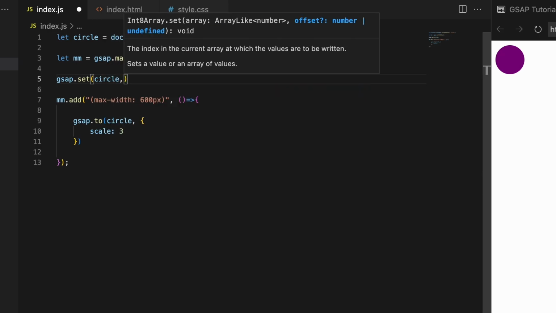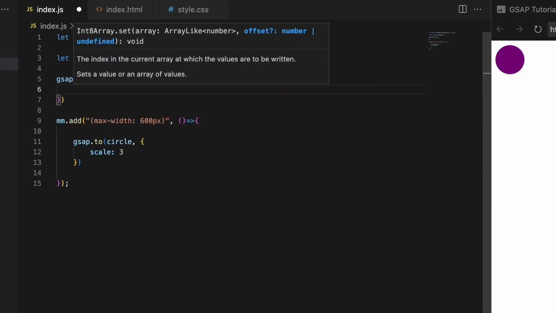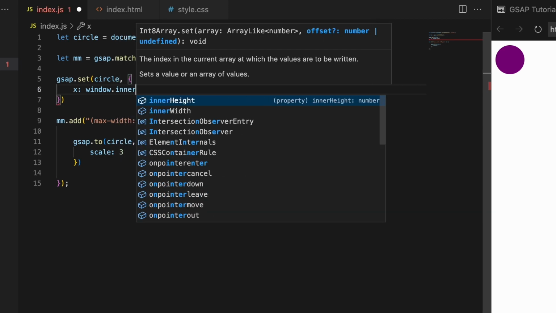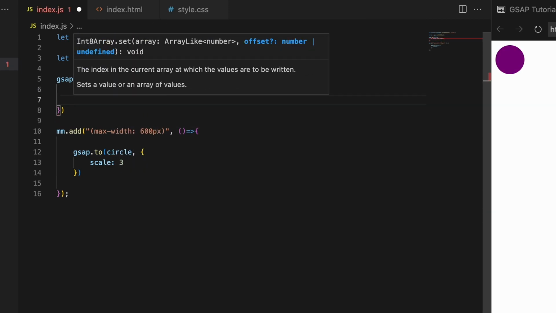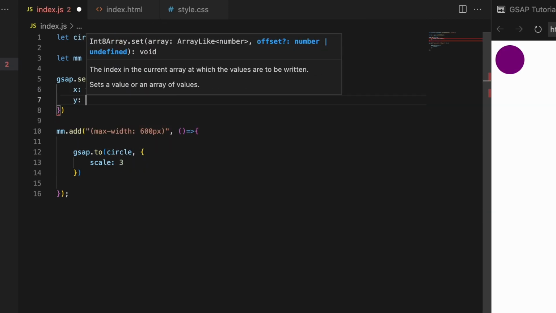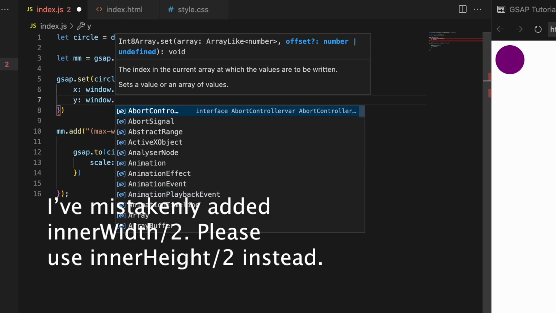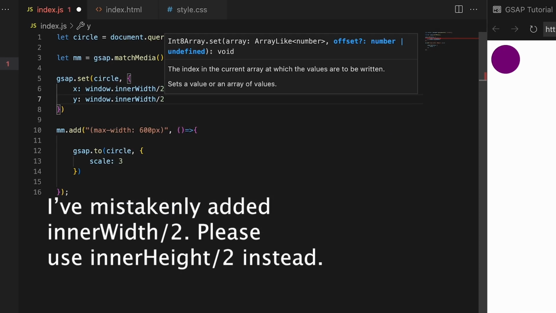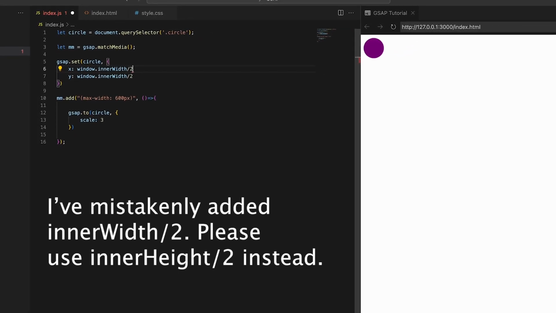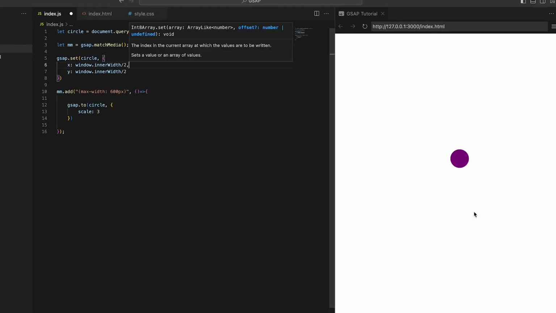Here I am setting x to window.innerWidth divided by 2. This will place the object at the center horizontally. Y to window.innerHeight divided by 2. This will place the object at the center vertically, so the combination will result in the object being at the center of the page.